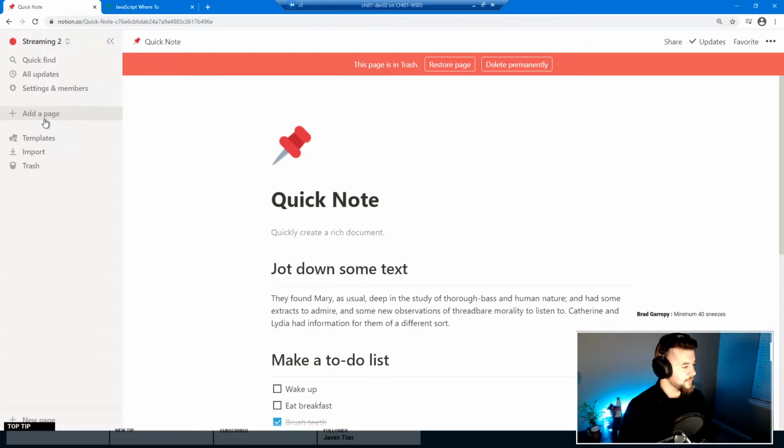Brett says 40 minimum, 40 sneezes minimum. Yeah, that sounds about right. I don't know. It's one of those things that happens every once in a while, and it just happened to be bad timing. But dealing with the cards we got. All right. So anyway.